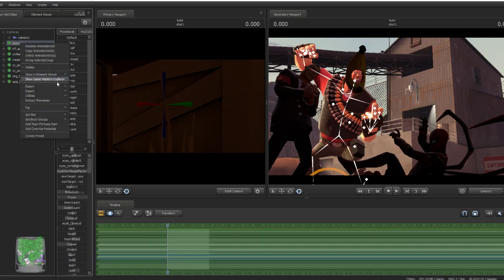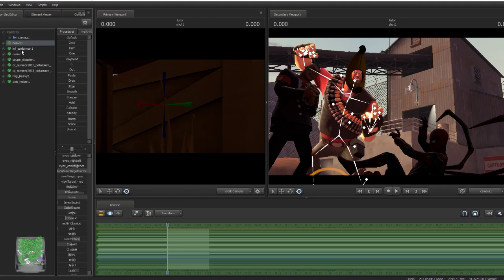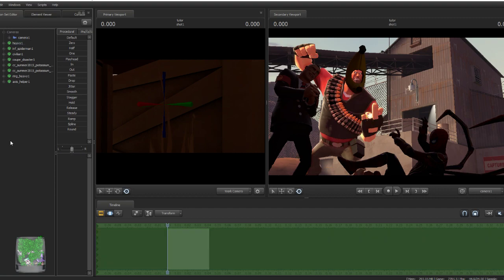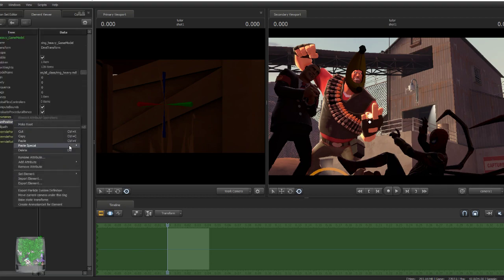We're going to go to heavy. Right click, show in element viewer, model. Uh-oh. Heavy doesn't have that. I have no idea why the Hardware Morph TF2 models do not have this thing, but it doesn't. Do that to the ring too.